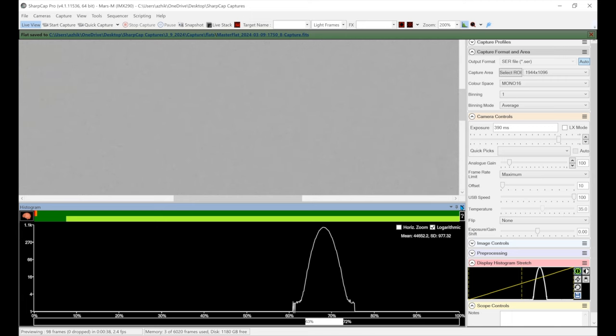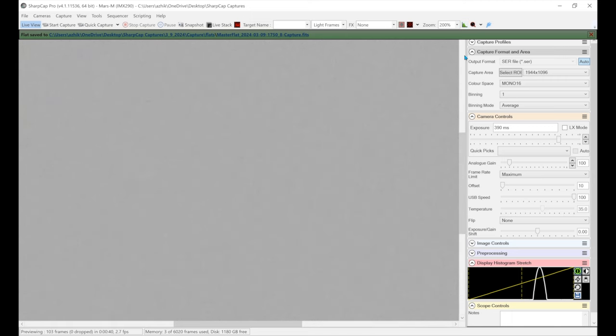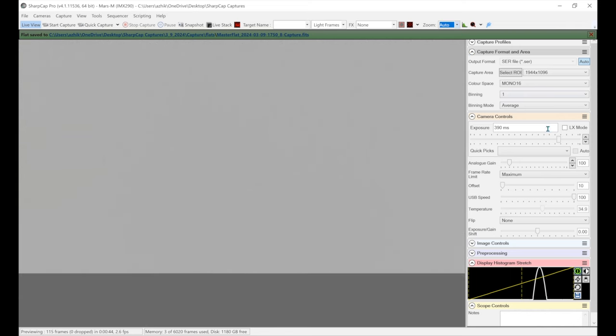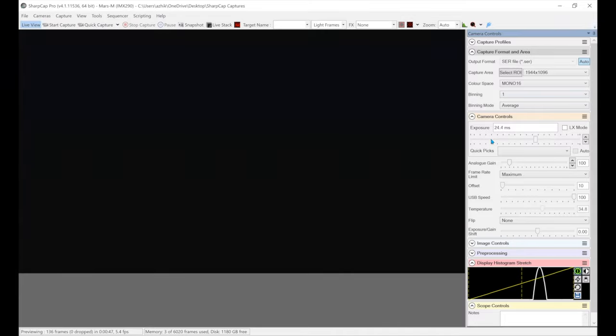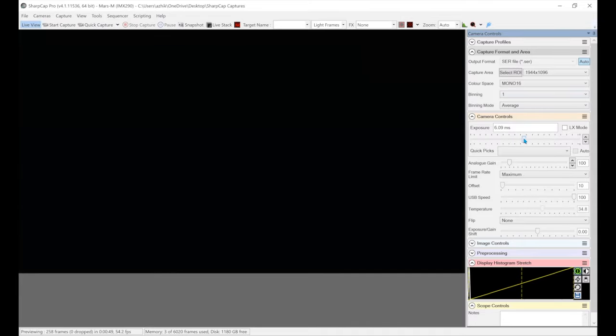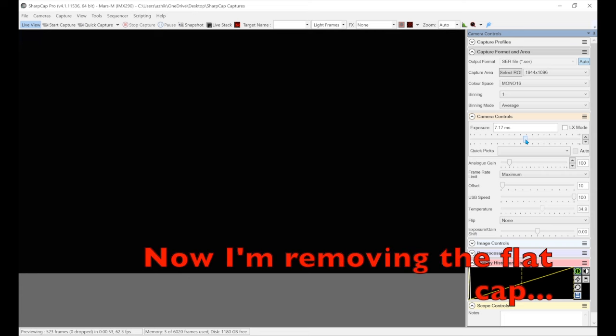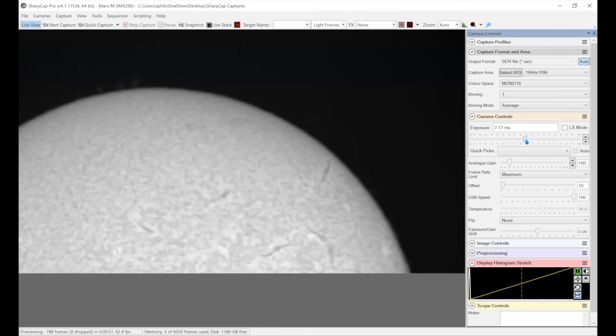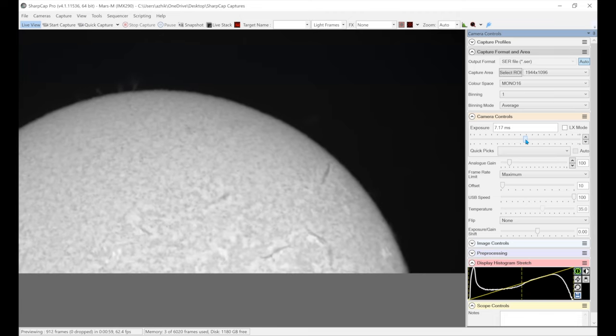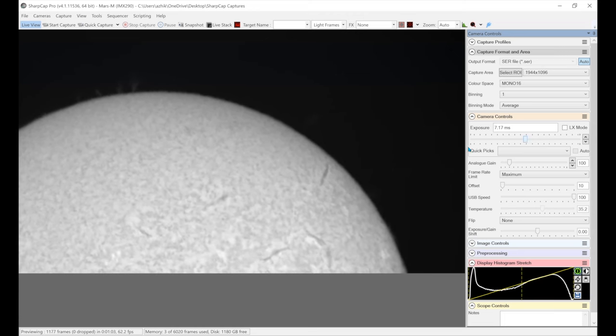So now that's done, I'm going to close this. And I will take this back to auto. I'm going to move my exposure back to a similar one we had before. And now I'm going to take the flat cap off. Now we should see we have a much more uniform look at the sun.